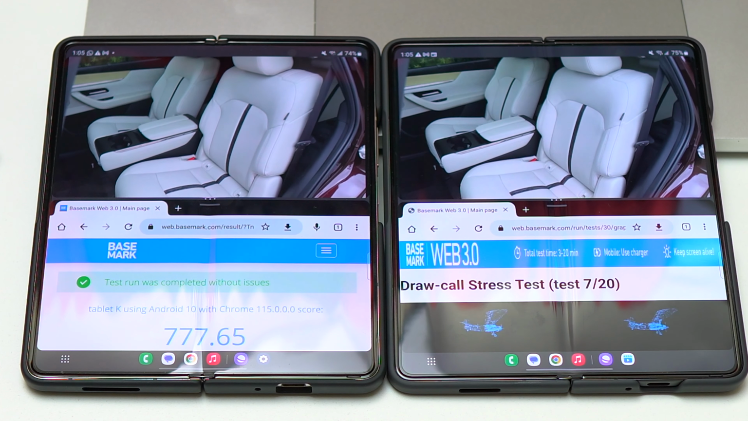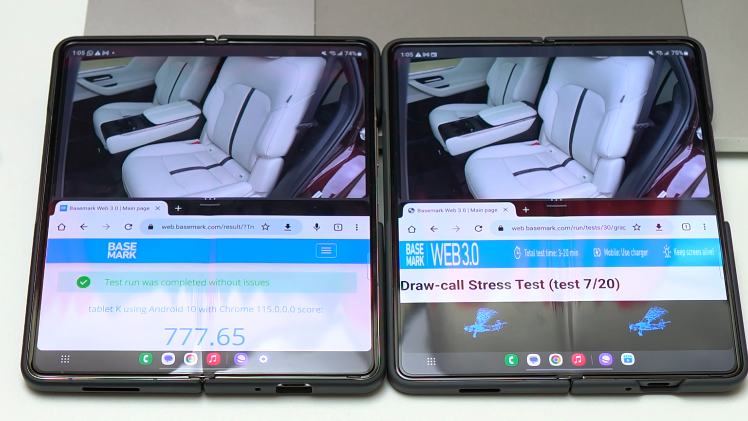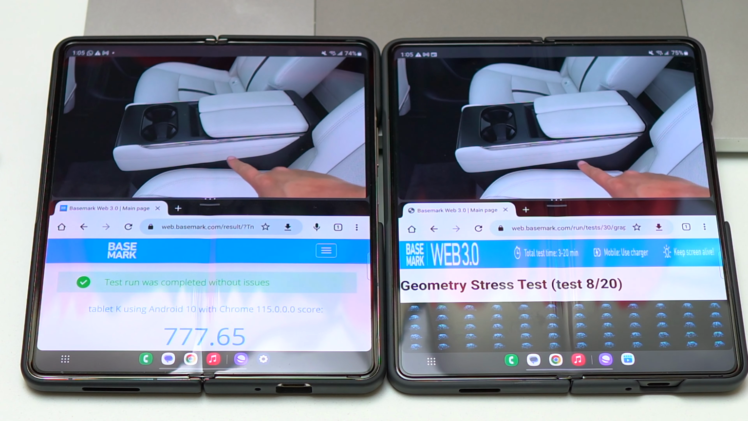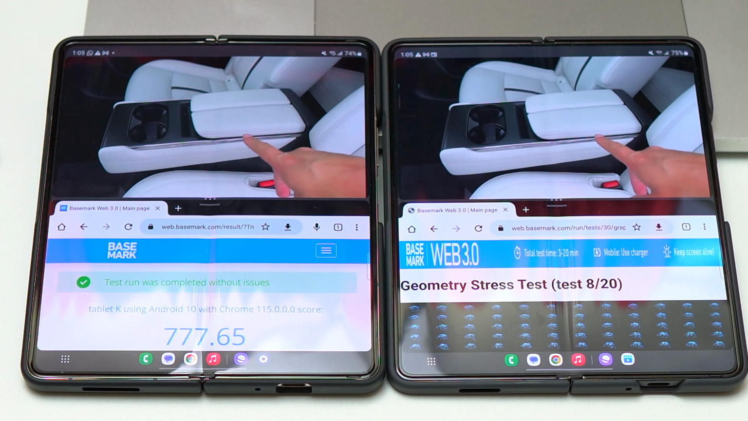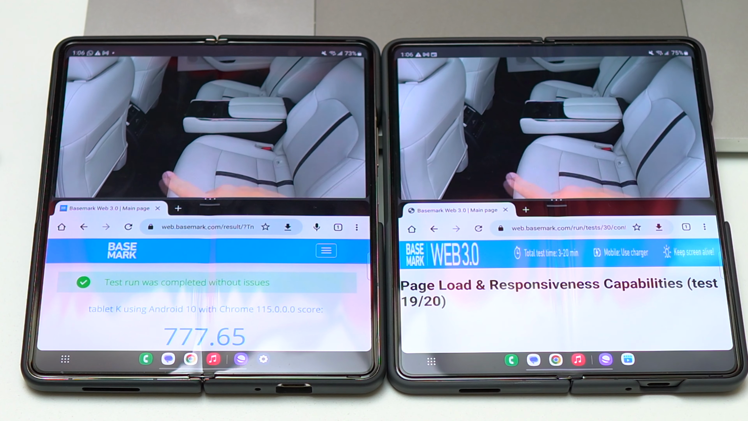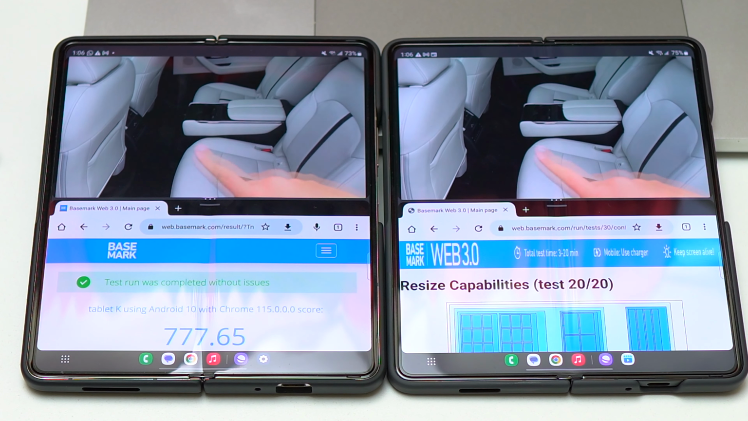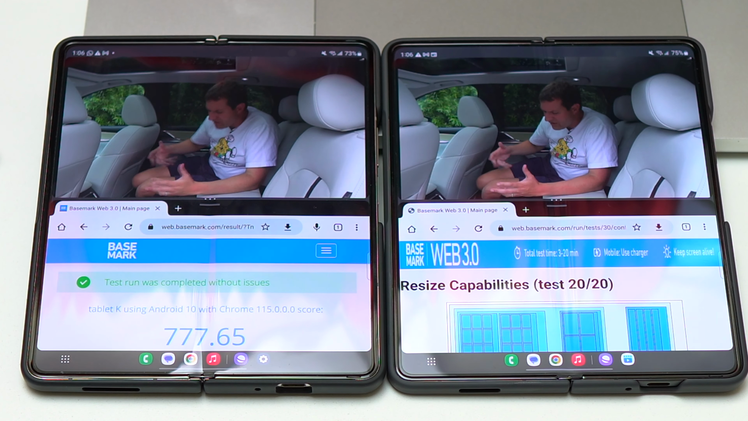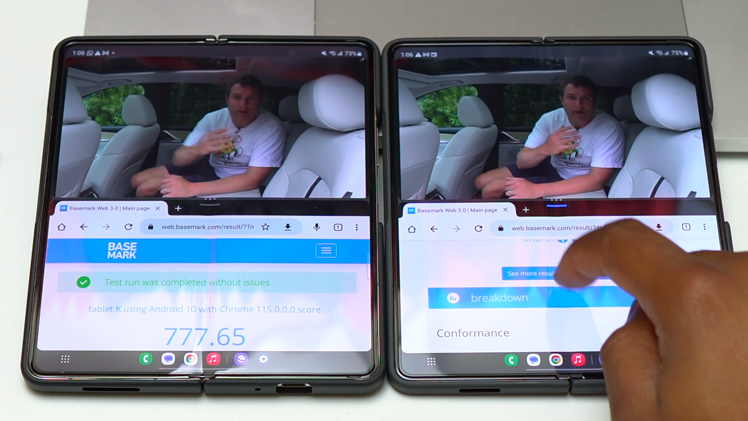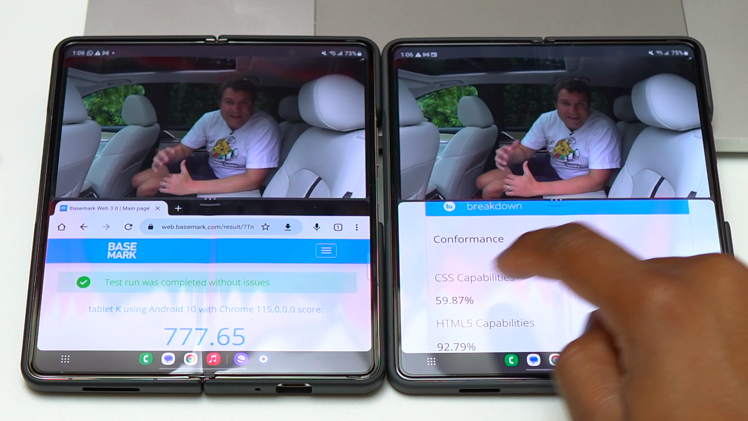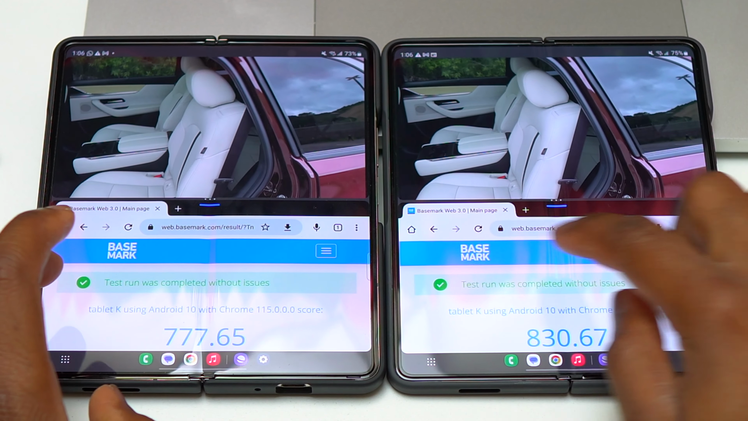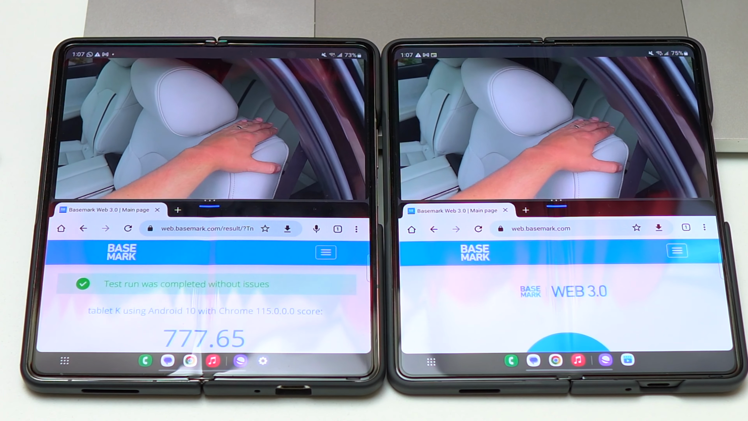The score is 777, which is higher than the one that I got on the third test, but it is not close to the one that I got on the second test, which was 792. The Galaxy Z Fold 5 kept moving, but it took more than 2 minutes compared to the Galaxy Z Fold 4, but the score is still higher on the Galaxy Z Fold 5 compared to the Galaxy Z Fold 4. For me, I will give the win to the Galaxy Z Fold 4 because it took less time than the Galaxy Z Fold 5 in all these 4 tests.